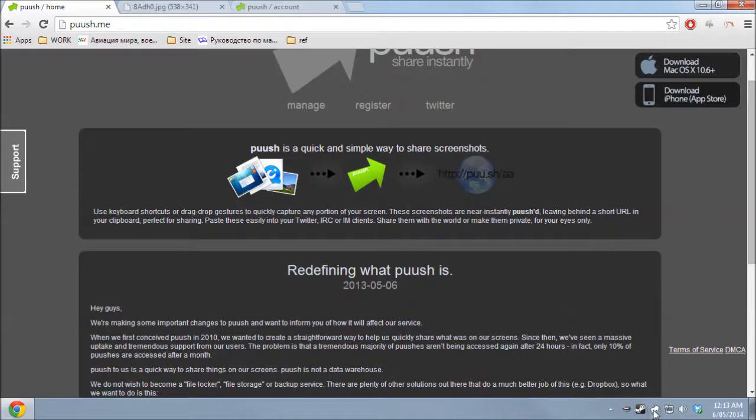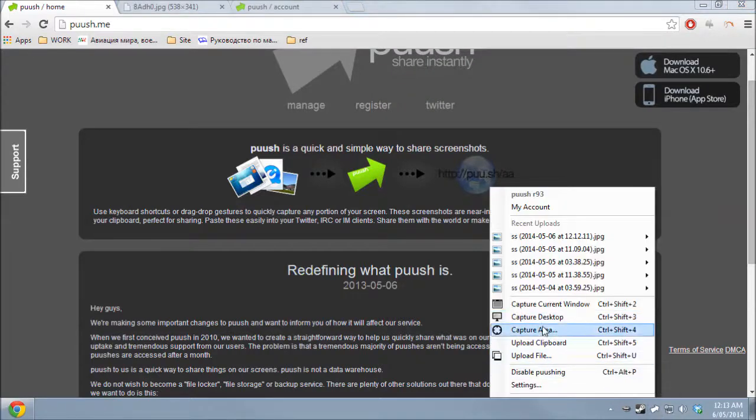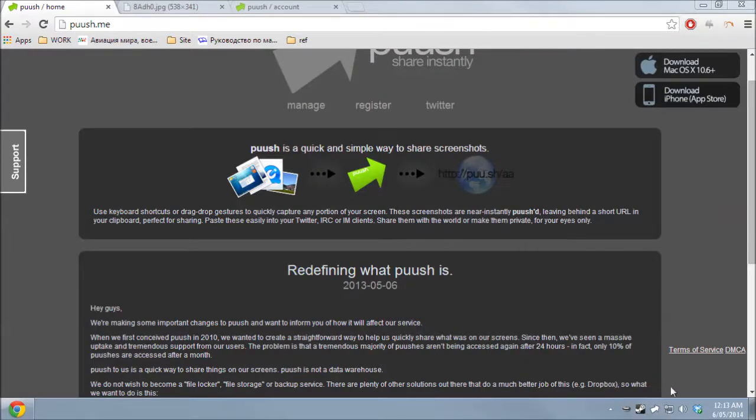Remember, it'll install and just run in the tray, and you right click it and you can do all this capturing business, and then it'll pop up with a little notification giving you the URL of whatever you just screen capped, and you can share it with whoever needs to see it. So that's kind of cool.